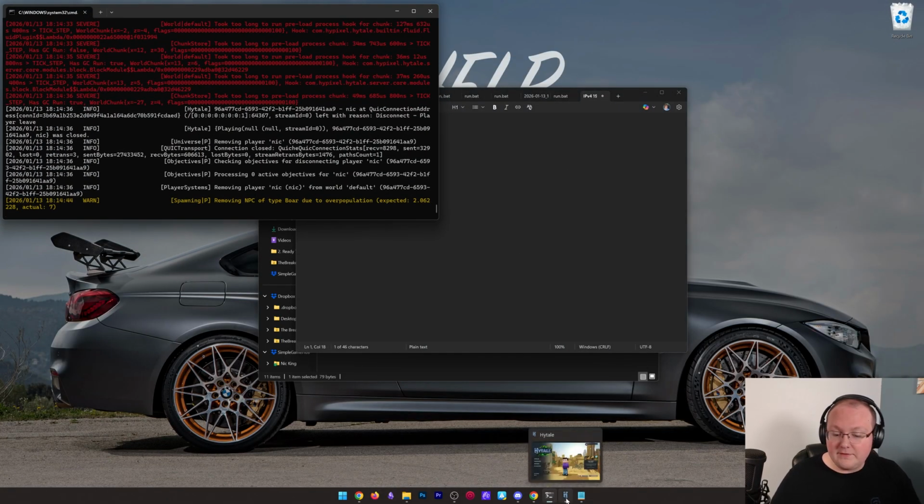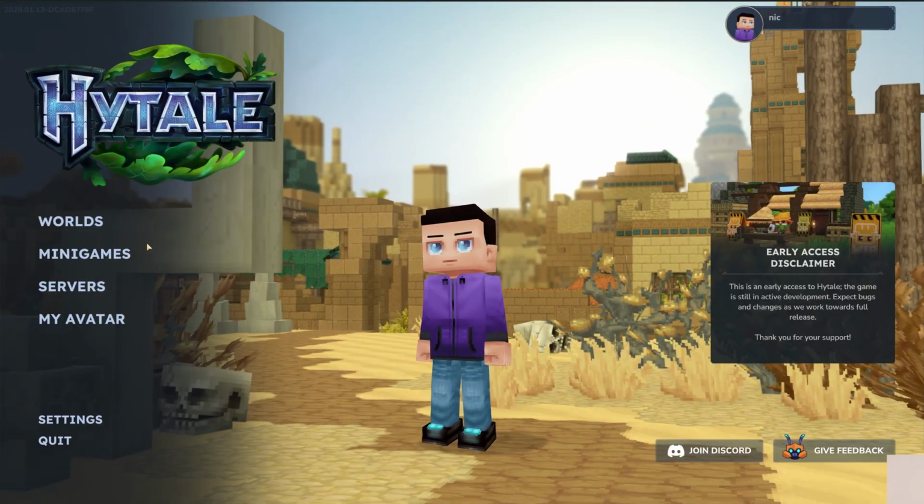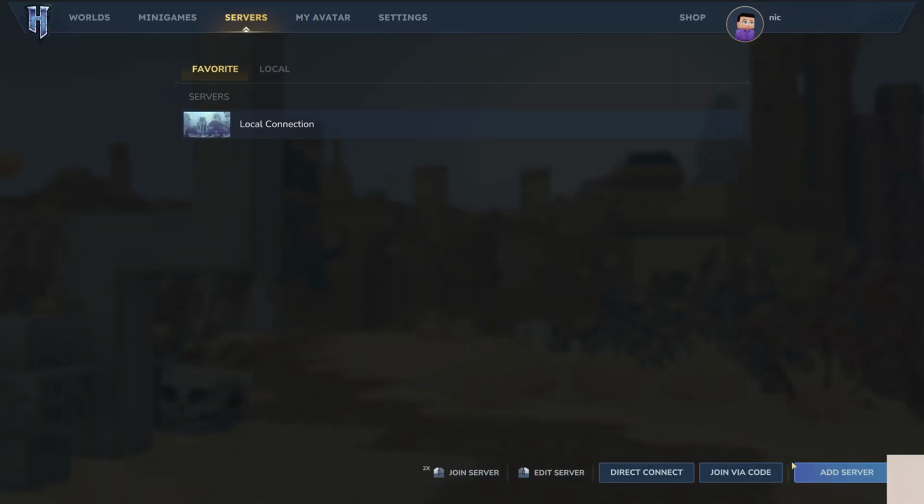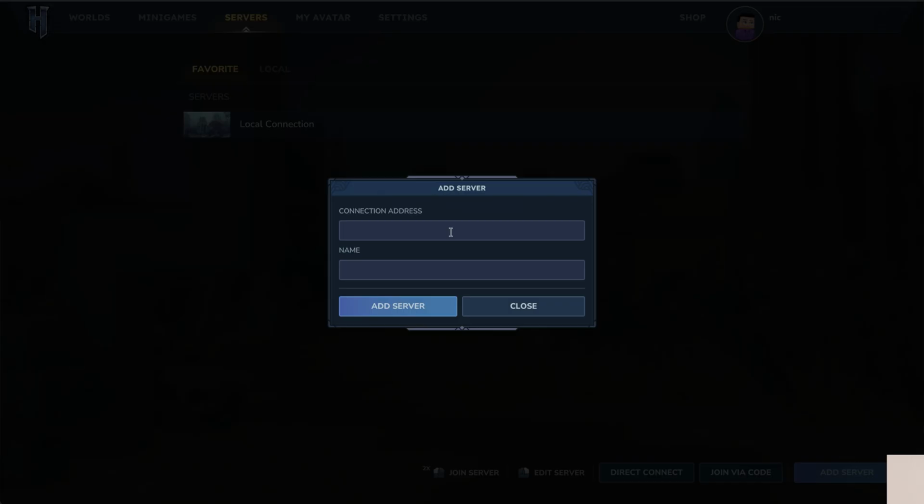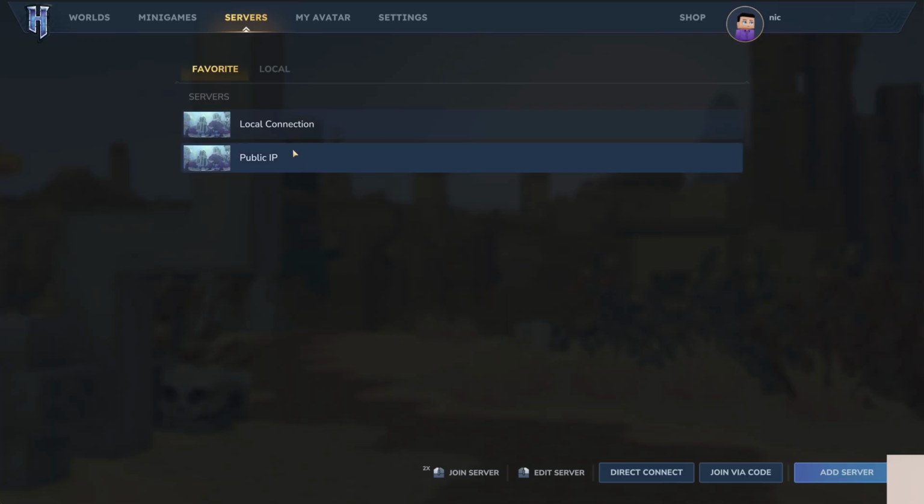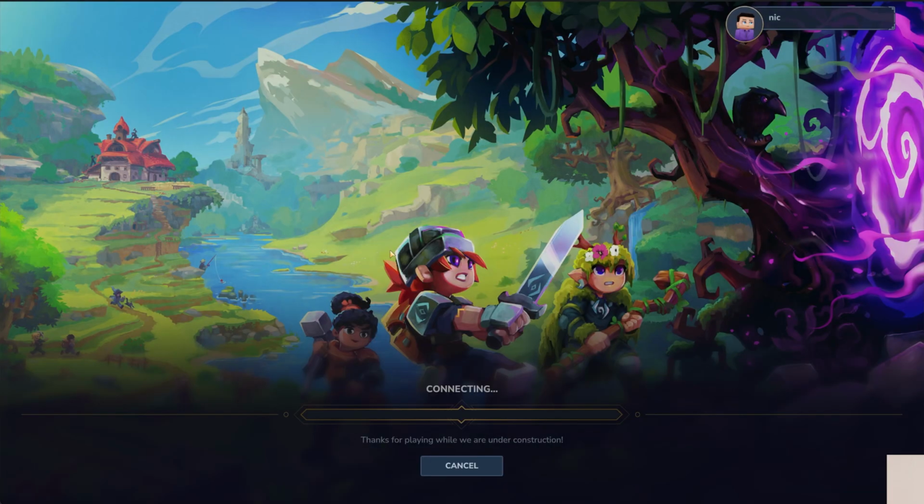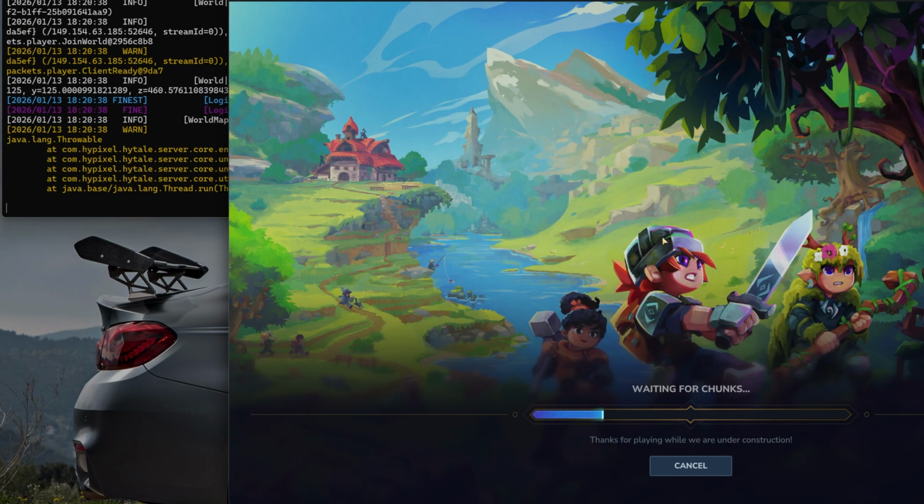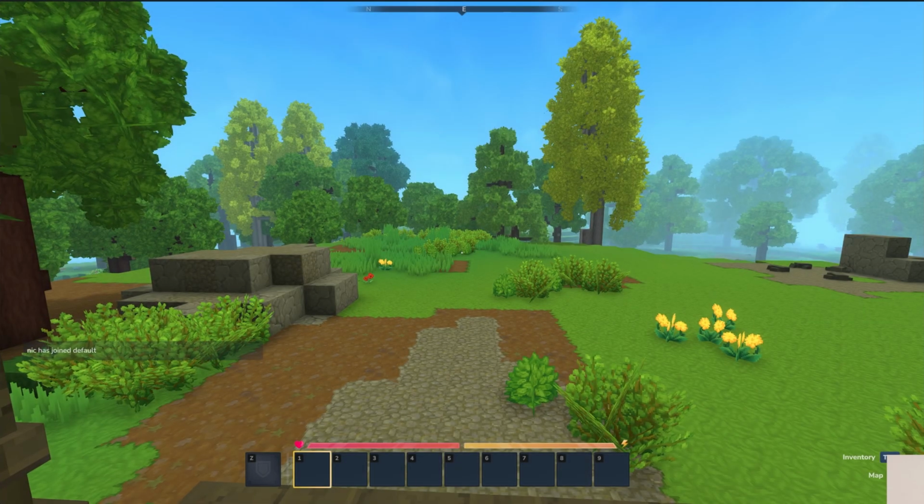Our server is still live. We can go back to Hytale here, and what we want to do is go to servers, and now we can add a new server. This is going to be our public IP, and this is how your friends are going to join. They're going to join using your public IP. So we'll paste the public IP in there, and again, you can only see 185 at the end, and then for the name, we'll name this public IP. So connection address on top is your public IP, under that is the name, and add server. Now, all we've got to do is double-click that public IP, and we will join right on in. We can see it happening in the background there, and you are now on your Hytale server.